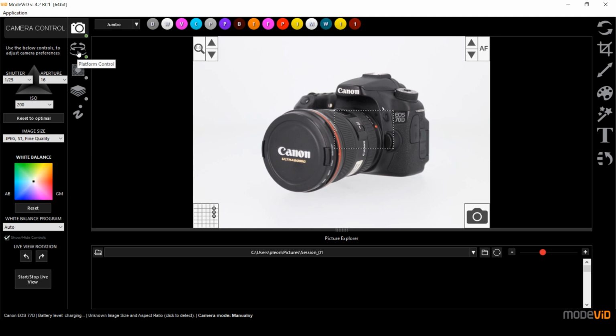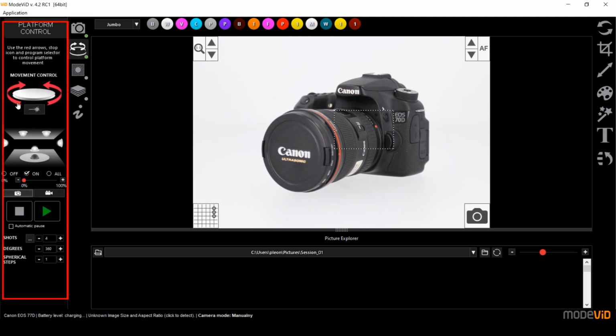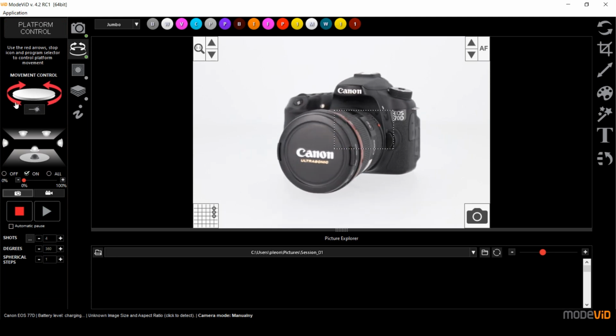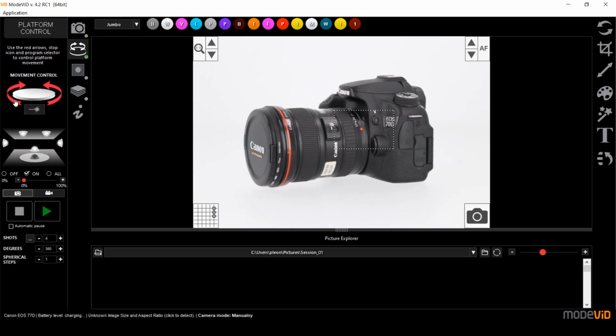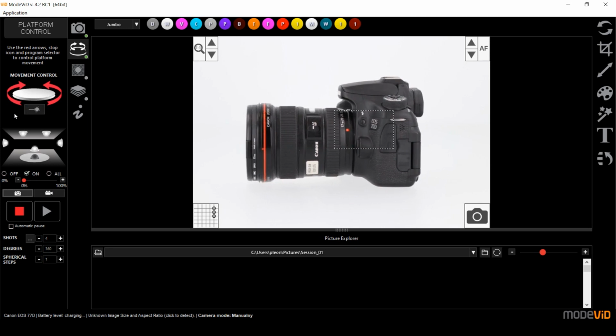So the next icon is the platform control, and using these red arrows here I can control and spin my platform. Of course, I can just click on it and hold it down to make the platform spin. When I right click, I don't have to hold it down anymore and the platform will spin continuously.